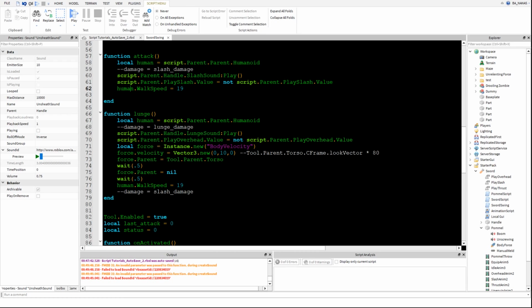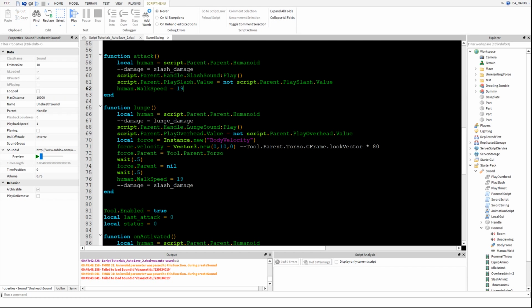Right, so play slash, it just changes it, right? And that's because if it changes it, those scripts trigger. So that's how they are connected, right? So walk speed is going to be changed to, well, it gets reset. That's made by me. Yeah, I changed this line, only this. You might get some organizing, I guess. Then lunge, human, it just gets the humanoid once again. Handle lunge sound, it plays it. And then overhead, that value is changed.